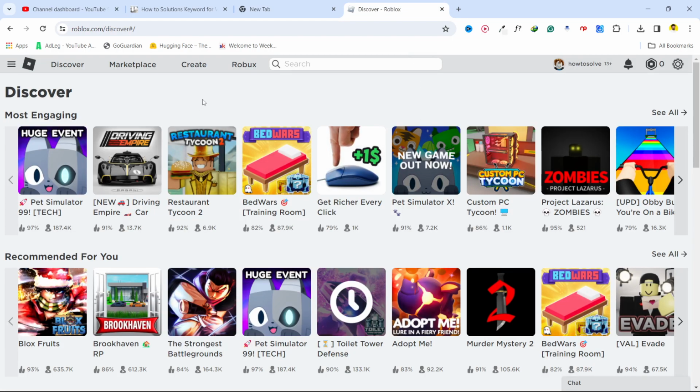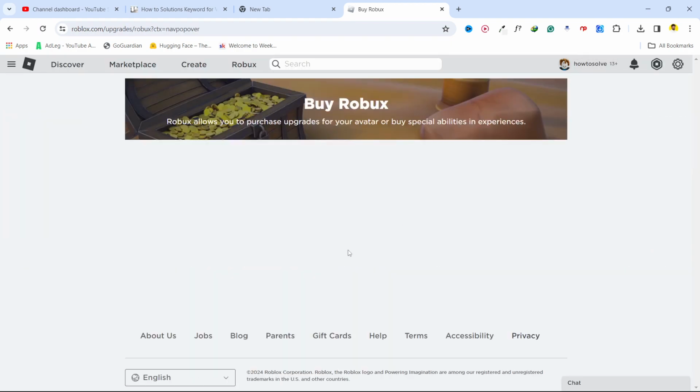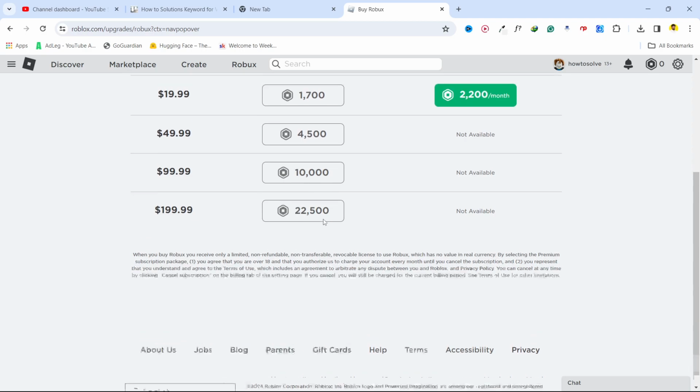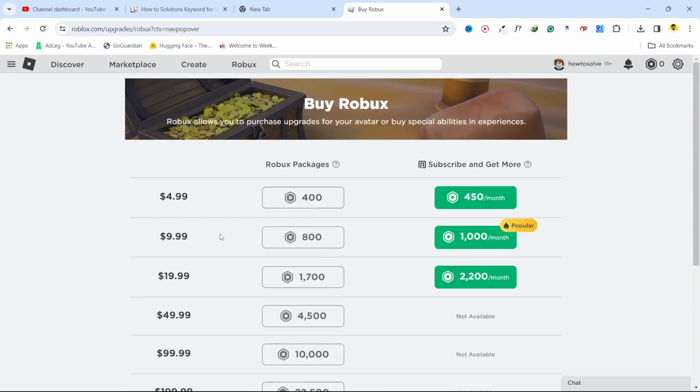So what you need to do is open Roblox and log in to your account, and here you can see an option. You simply need to click on that and click on Buy Robux. Wait for a few seconds and now you can see different packages. So let's suppose I want to buy this package.